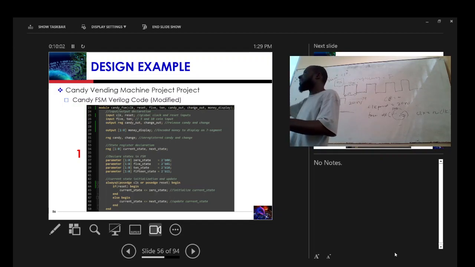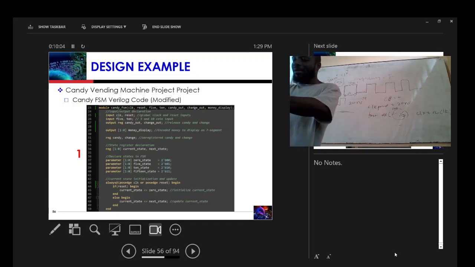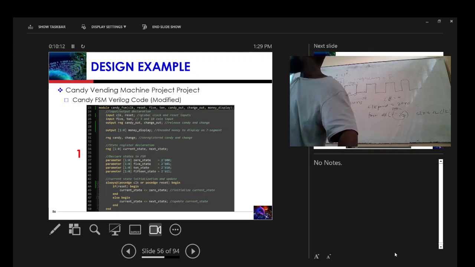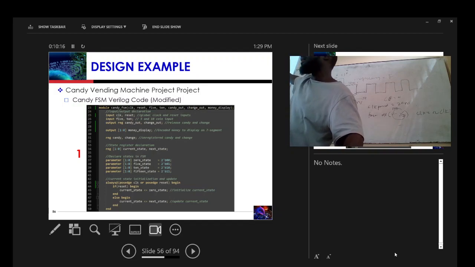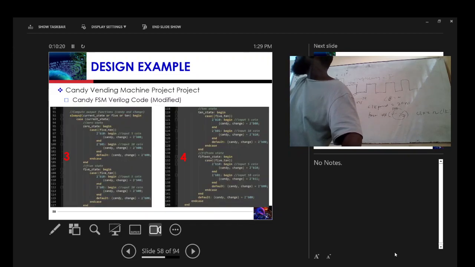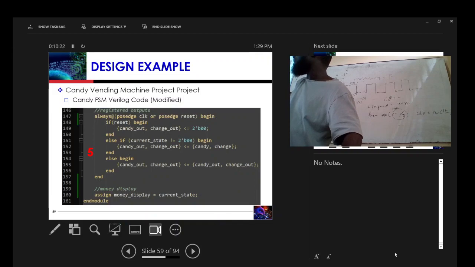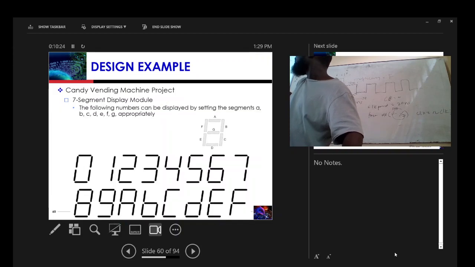So I modified my FSM. Please keep quiet. I also want to go home, so I need to finish this and go home. I modified my code a bit to include my money display, right? So once you have your free time, just go through it. I'm just skipping like that, but it means that I've done it, so maybe in the exam it will come.